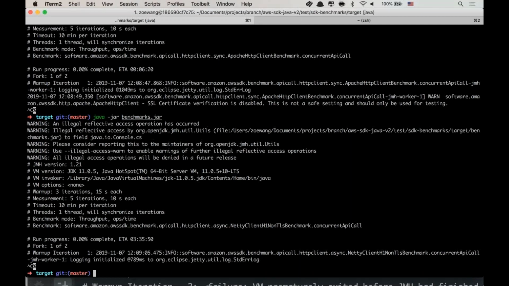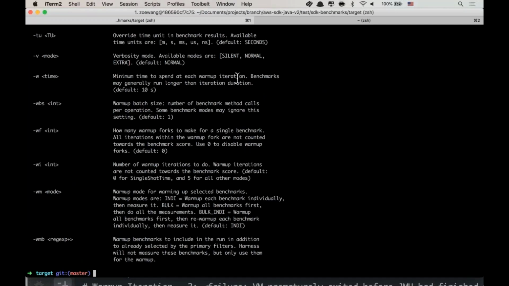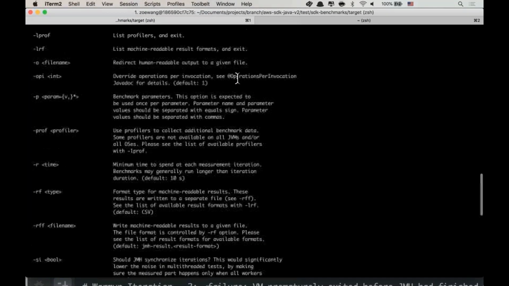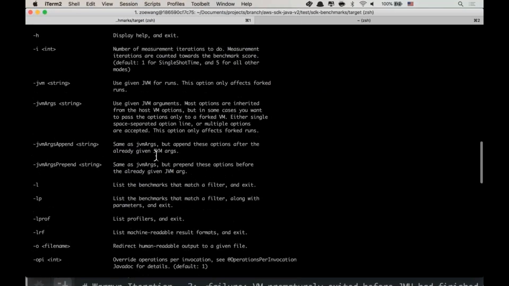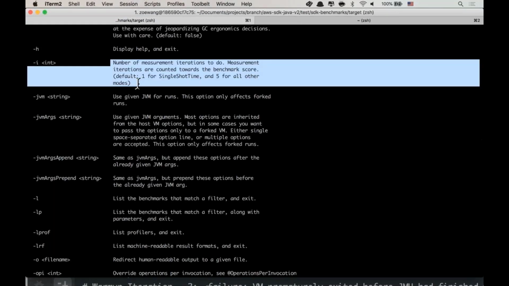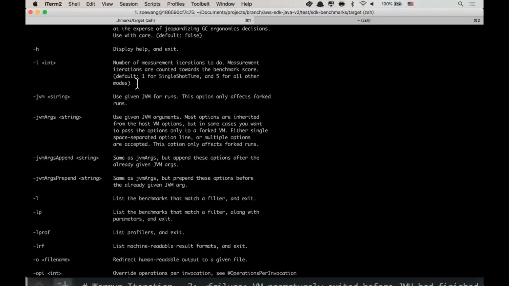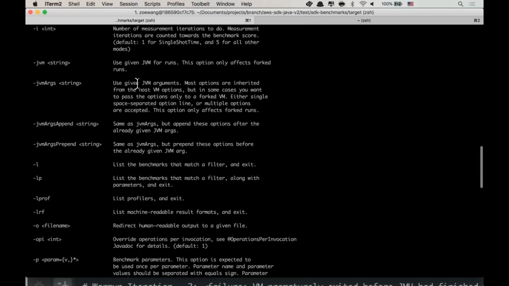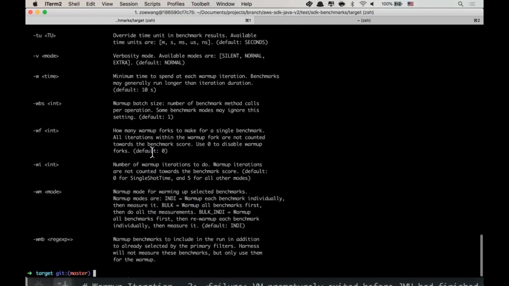You can also do something fancy to override the JMH configuration. You can use help to see what configuration you can override. For example, you can override the number of measurement iterations, which is defined in that class, and you can override other options here. Because it's going to take some time to finish all those benchmarks, I'm going to show you the data I got from my previous run.